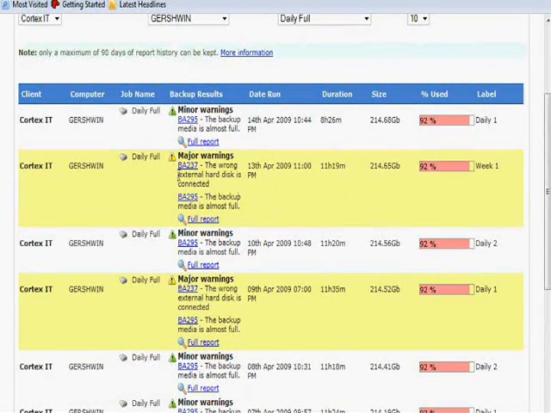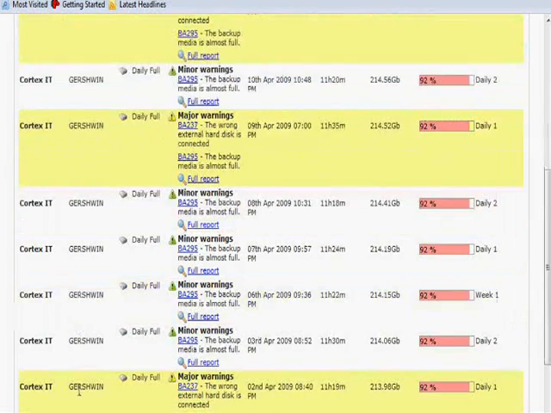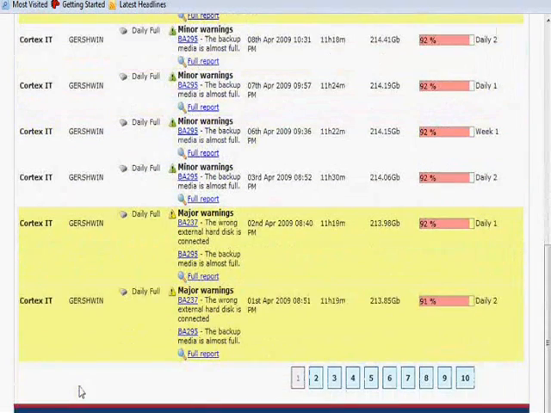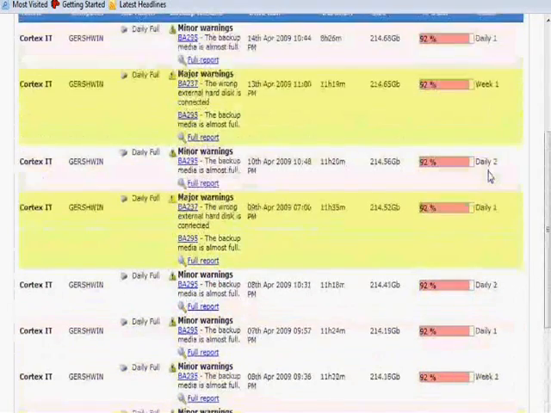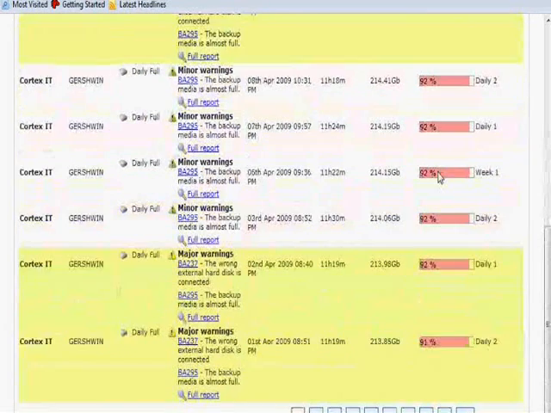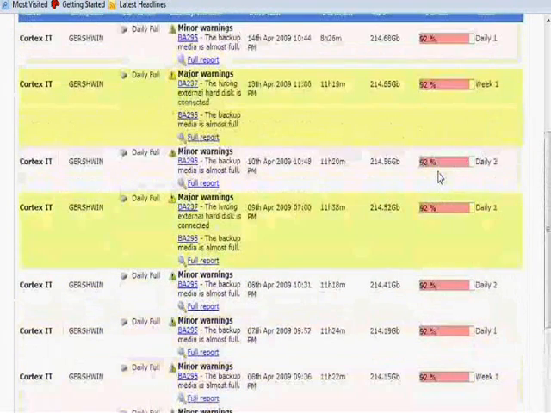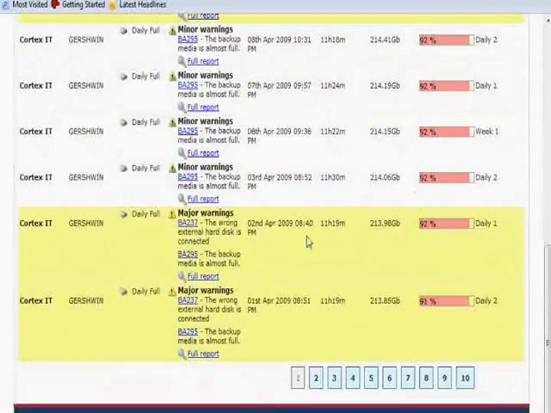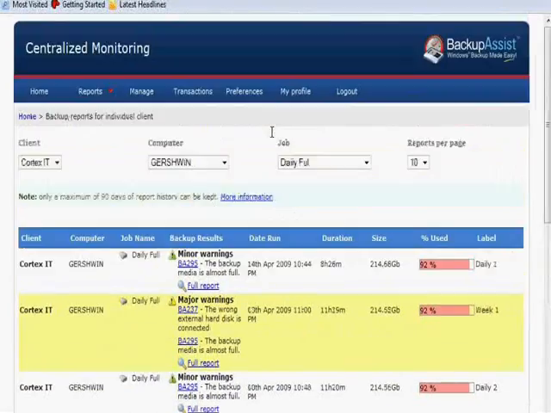The other thing I can see is that the wrong external hard disk is connected, and that happened, let's see, 1, 2, 3, 4 times in the last 10 days. That basically means the person responsible for swapping the hard drives hasn't been doing their job. We've also had Easter and a few public holidays, so that's excusable, I suppose. But really, when you see someone not changing the backup device, that can sound alarm bells, and you can see that accurately from this report.